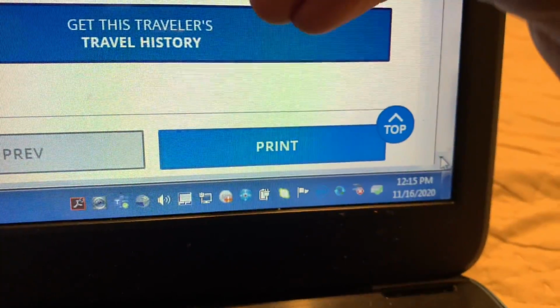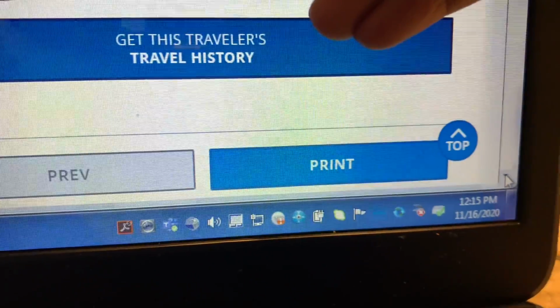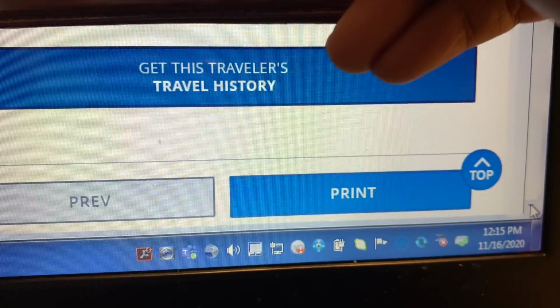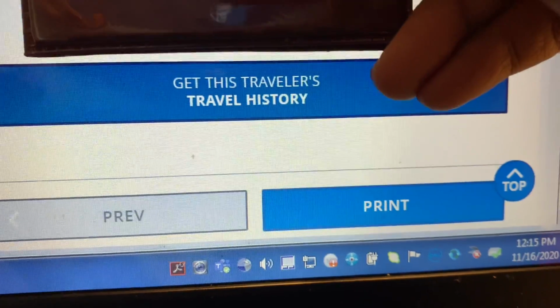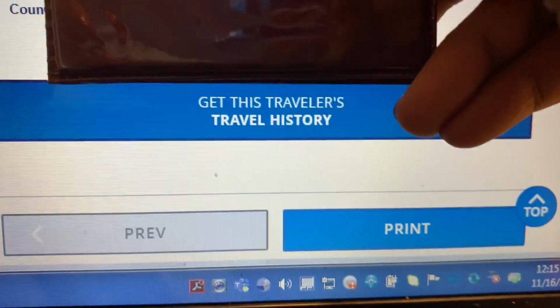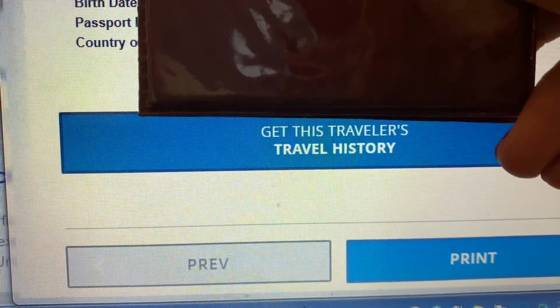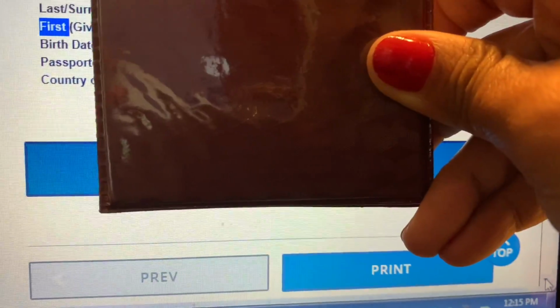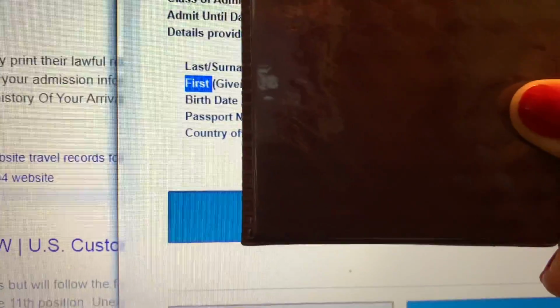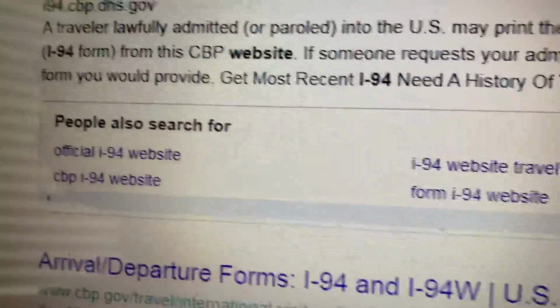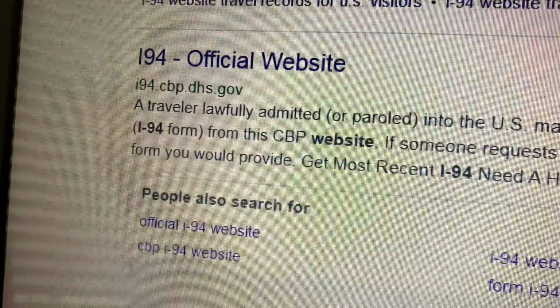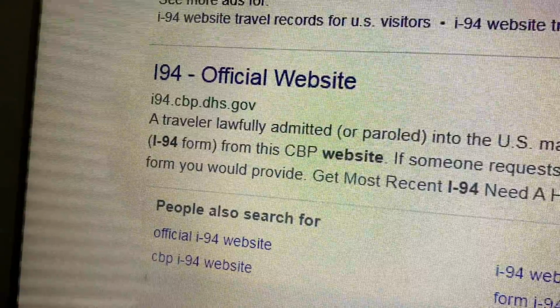Then, as you can see, there is a word there, print. You just click that and print. That's the only thing that you can use for the application for a green card. So that's how easy you can obtain your I-94.